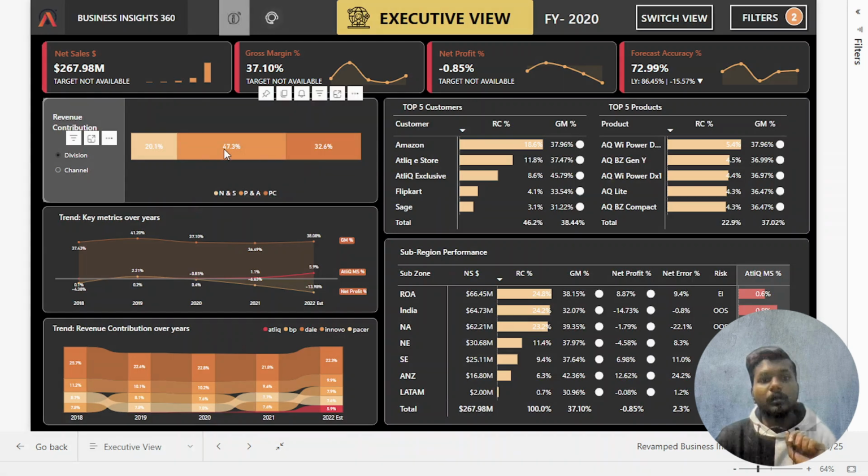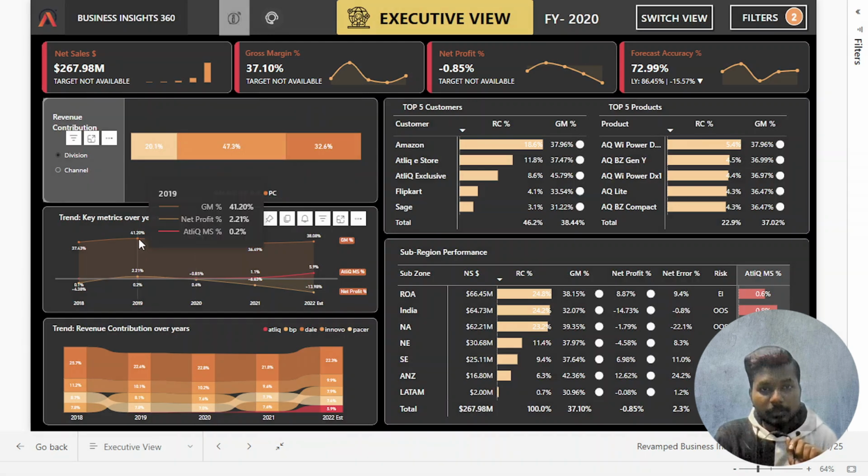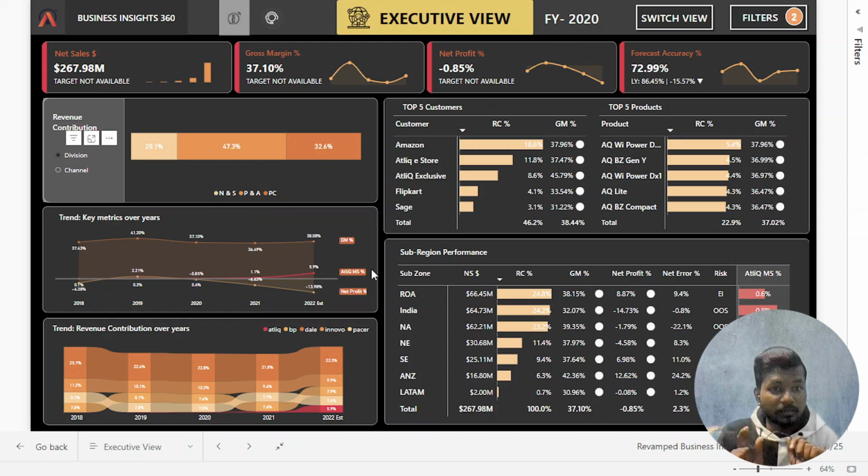This is the area chart showing the trend of key business metrics over years along with AtliQ's PC market share percentage value. Actually, what's happening here is the file provided to us contains the market sales numbers along with all the manufacturers for the PC segment only. That's why this market share number is based on that.